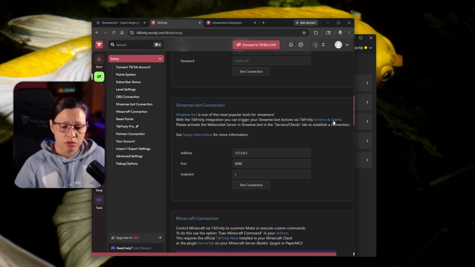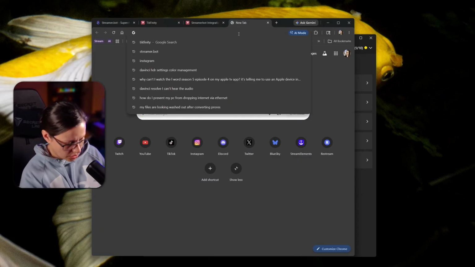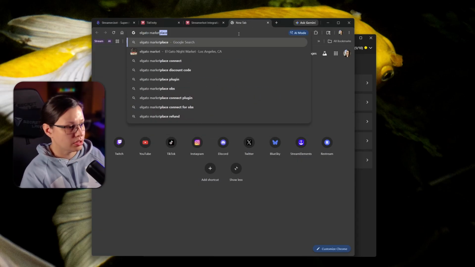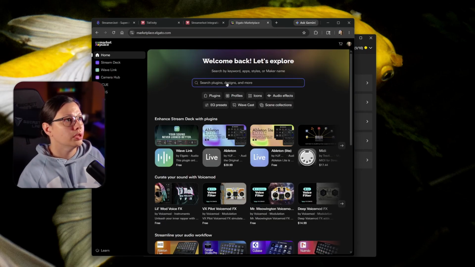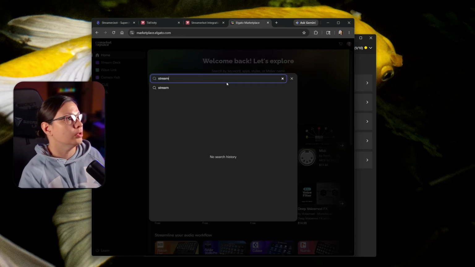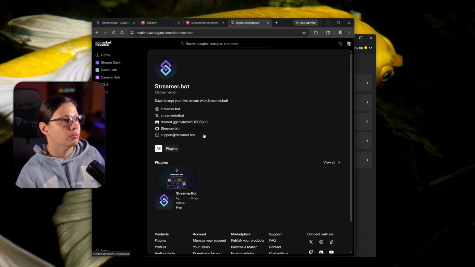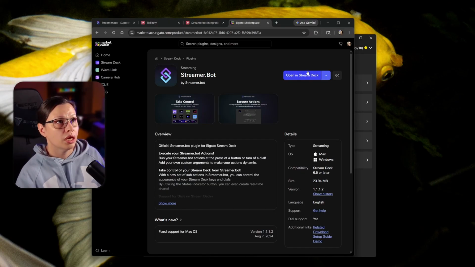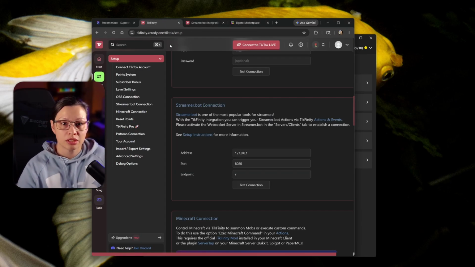There's actually a Stream Deck plugin in the Elgato Marketplace. So if we go to the Elgato Marketplace, it knows me so well. We can come here and type in Streamer.bot, and there you go. This is going to be the official plugin right here. You would just open it in your Stream Deck, and once you install it, you're able to configure that. That's kind of like at the end, right? So let's go back to TikFinity.